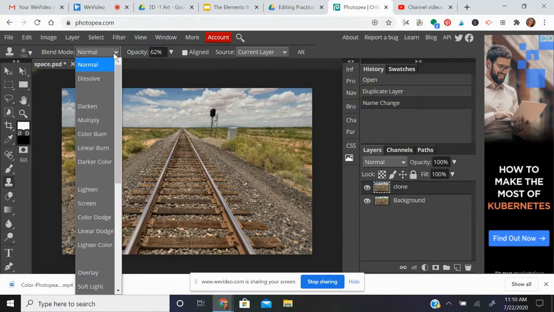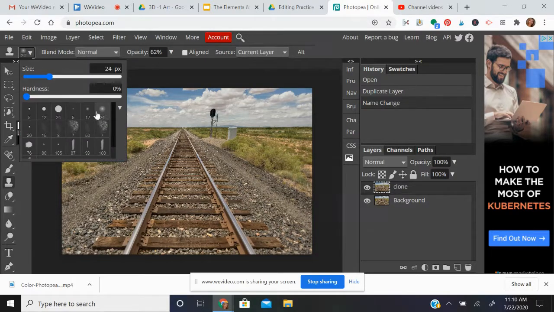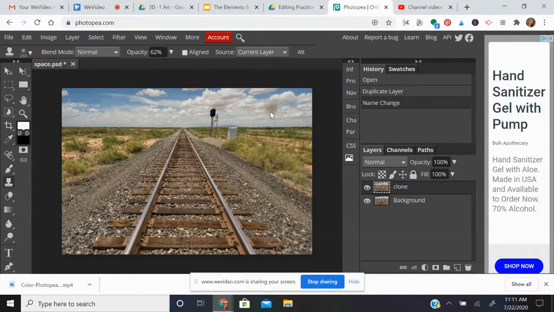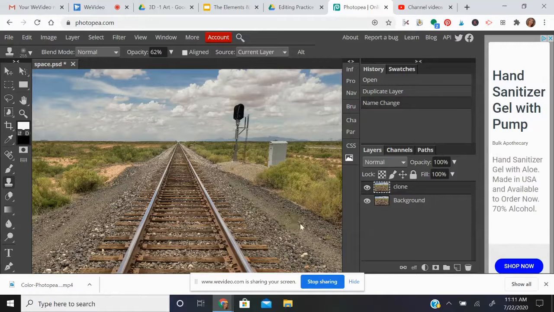So we want that selected, and that's going to open up this horizontal toolbar here. We want to make sure that our blend mode is always set to normal, that we are using a nice soft brush, and we may change the size of this brush depending upon what we need. And you can do it this way, Control plus, Control minus. It'll help us to zoom in on our image, so we can see what's in our image a little more clearly.